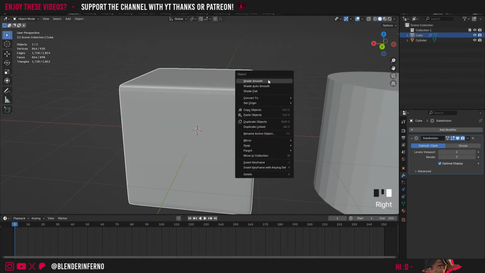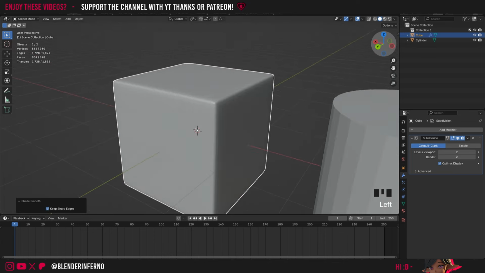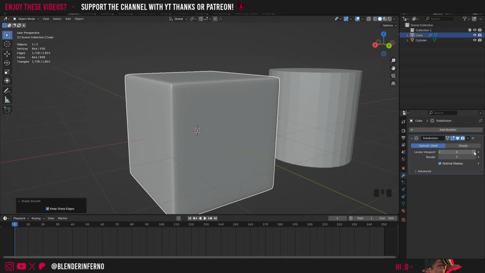And if I right click and then choose Shade Smooth, you can see this is giving us a pretty nice result. And I can go ahead and come to my subdivision surface modifier, and if I increase my detail, the shape is going to stay fairly the same. And this is kind of what we've achieved by using this bevel technique.